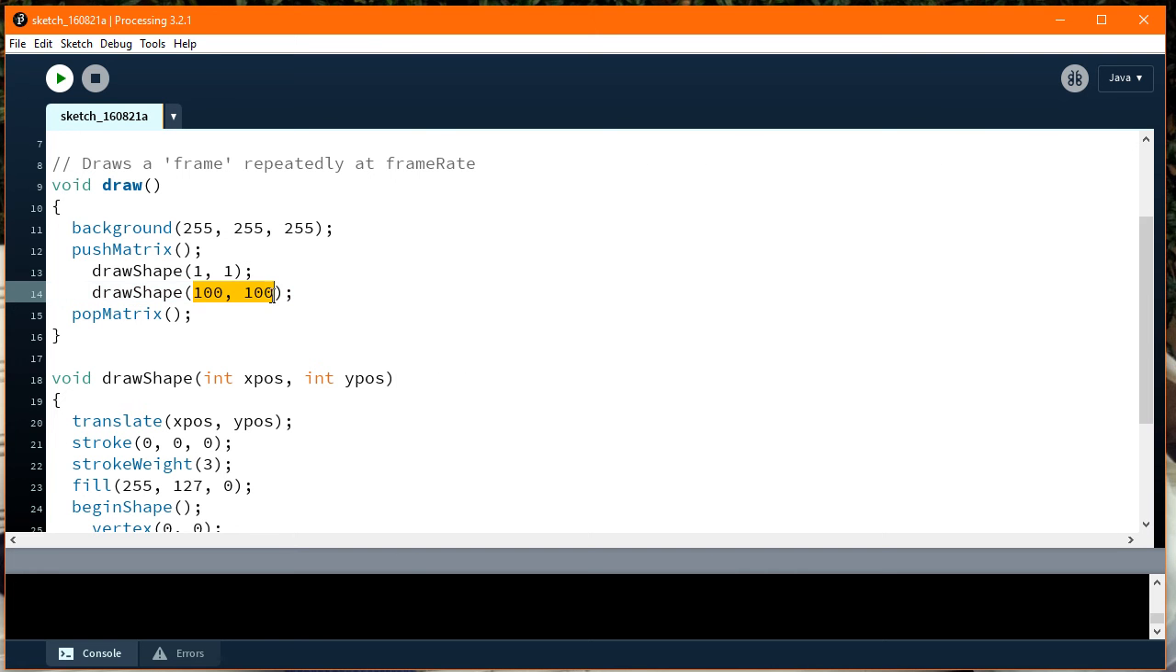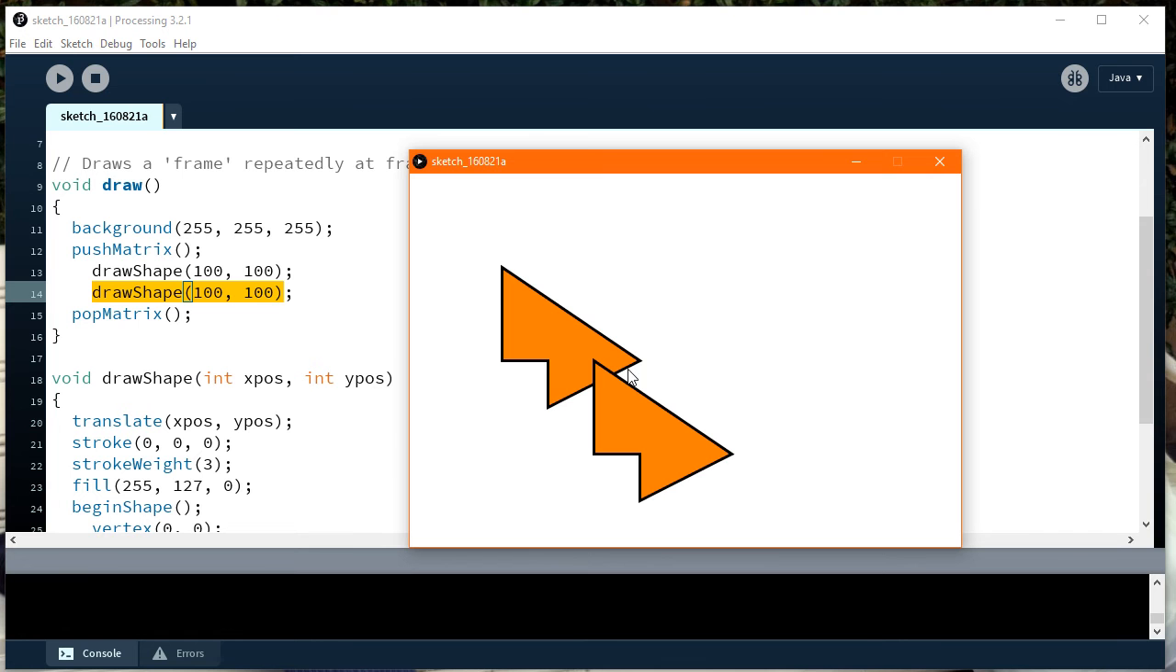Now we're not going to change the 100, but we're going to change this to be 100. So we might expect to just see one shape drawn in the exact same position, and then the other shape drawn in the exact same position, so that you only see one shape. But watch what happens. We get two shapes. So wait a minute, we drew them in the same place. Why are we seeing it twice? Well, that's the translate being cumulatively applied.